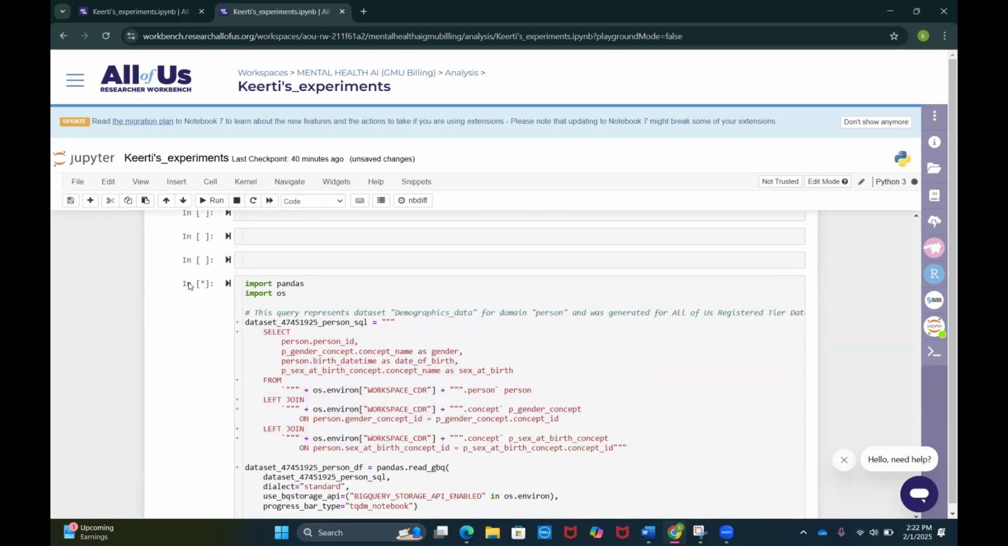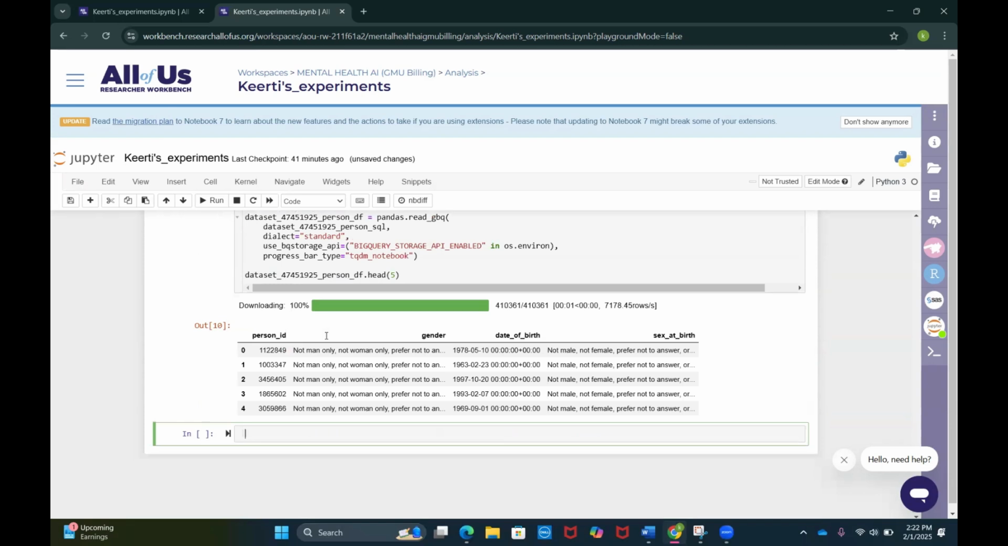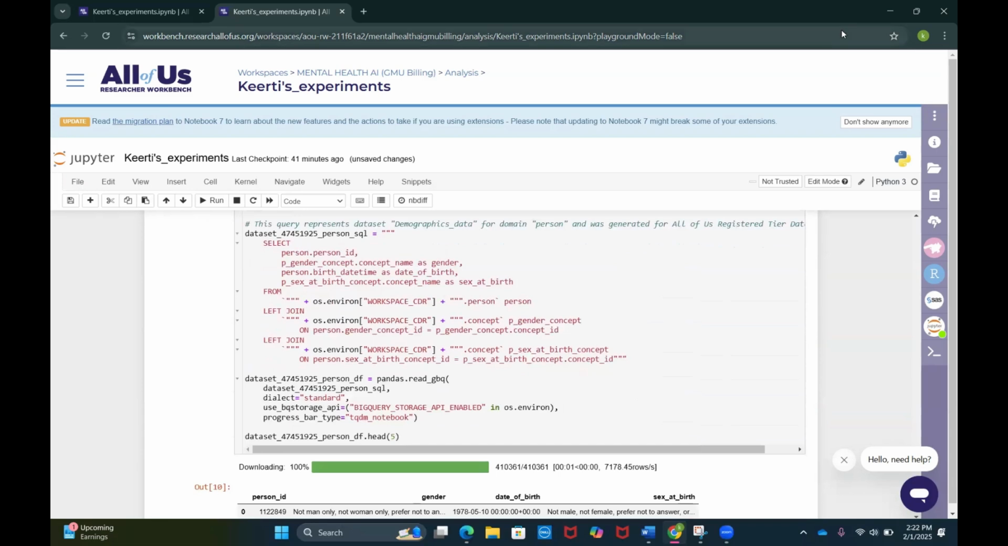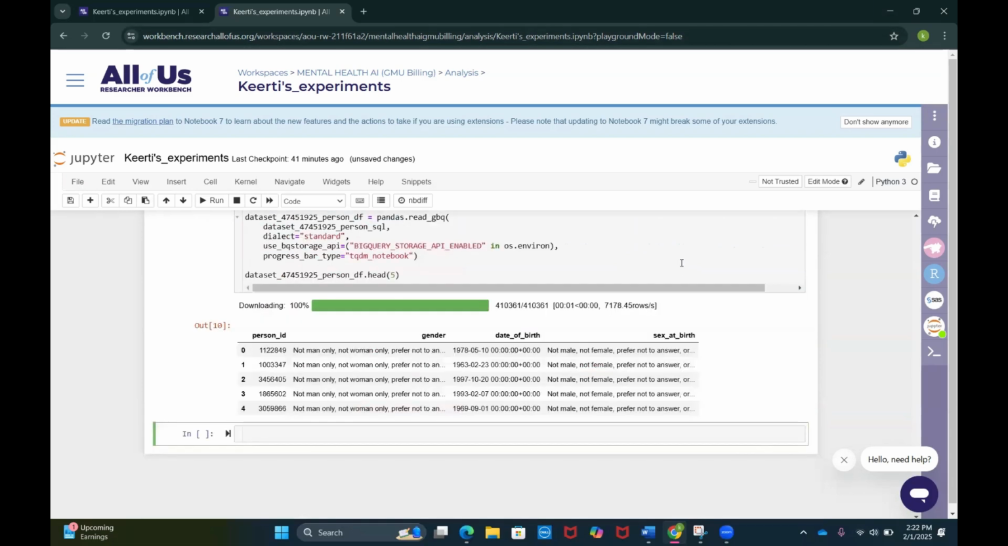It's just like the same Jupyter notebook that we had learned. So here we can see we selected only 4 columns, right? Person ID, gender, date of birth, and sex at birth. So we got all the columns and all the details which we want. So this is how we need to create the demographics data.